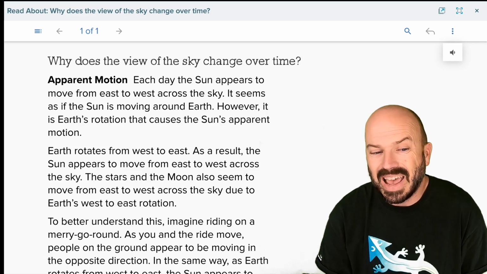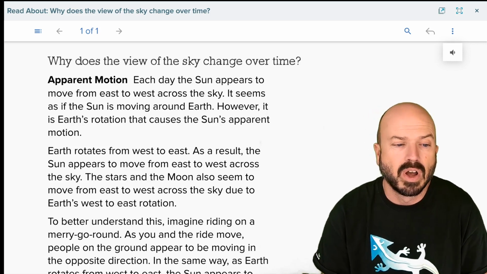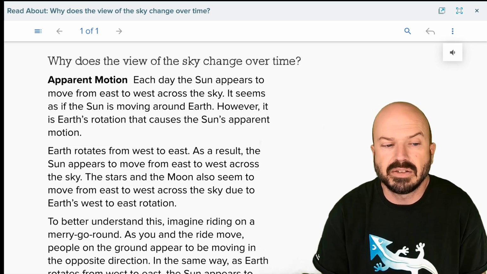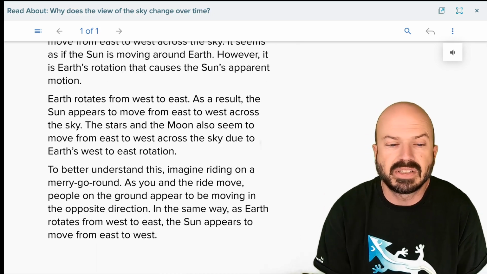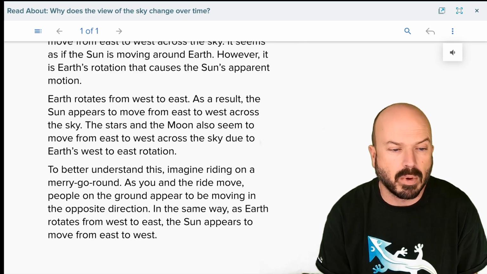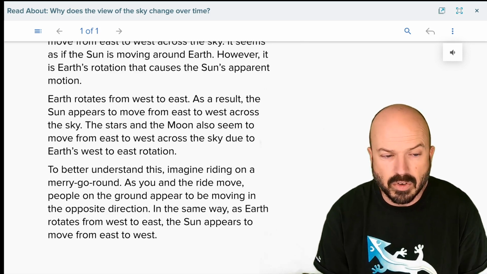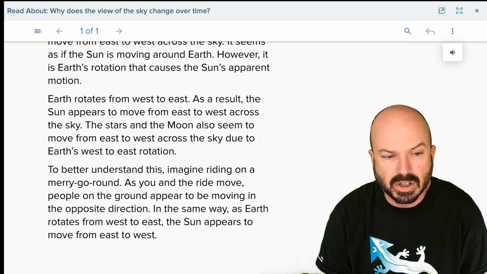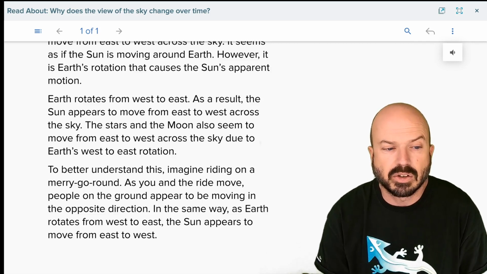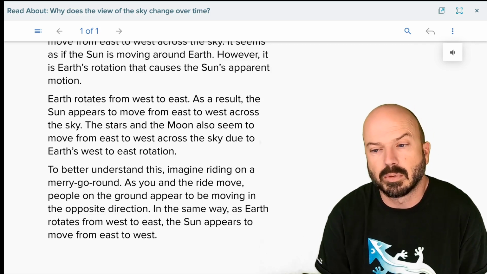The stars and the moon also seem to move from east to west across the sky due to Earth's west to east rotation. To better understand this, imagine riding on a merry-go-round. As you and the ride move, people on the ground appear to be moving in the opposite direction. In the same way, as Earth rotates from west to east, the sun appears to move from east to west.